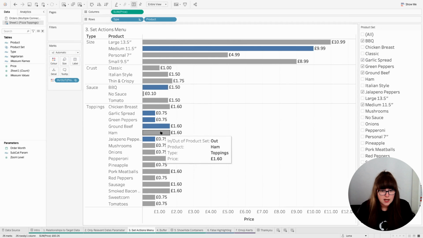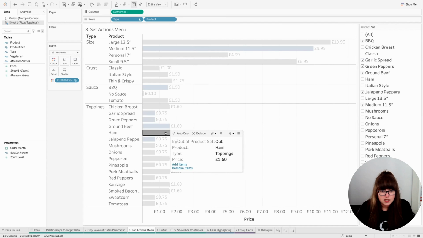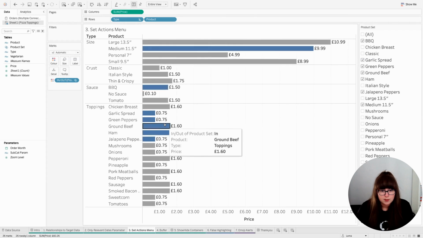So I click OK. And now I want to add ham to my pizza. So I'm going to click on it. And now I have the option to add ham. I'm going to remove ground beef. So therefore I can now remove that option as well, giving your users more intuition to be able to add or remove things from our set.